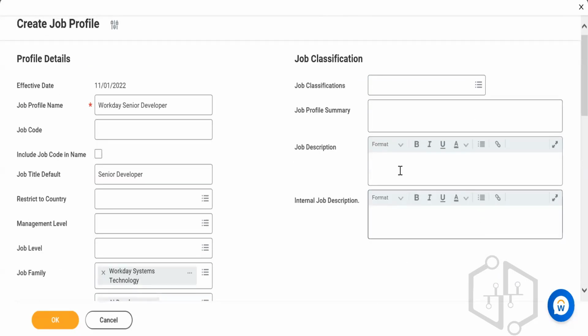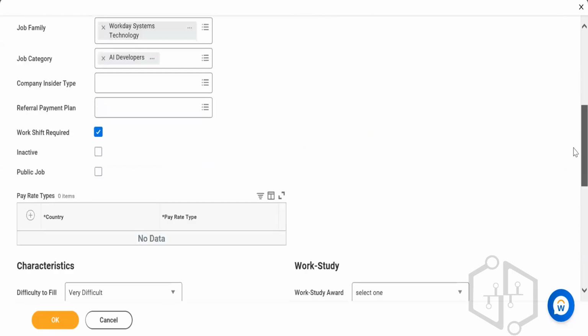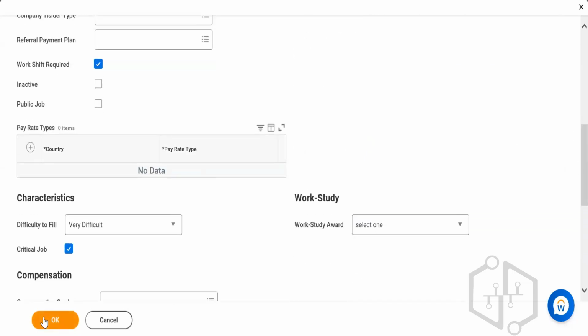Then you'll be writing the job description, job profile summary, classifications. You'll be writing the job profile summary here. What is the job description, roles and responsibilities? You'll be adding it here. That's how you typically create it. The recruiter will be creating the job profile. We will not create it. Okay.